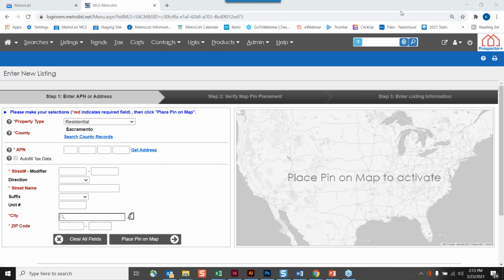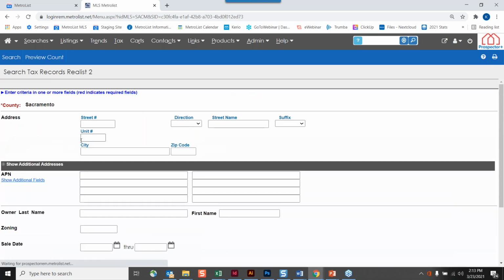Okay. Now, I'm going to share with you a few time-saving tricks here, if you will. The first one is I always encourage you guys to search the county records. So this property type I'm listing today will be residential. It's in Sacramento County. We just selected that. Now, do yourselves a favor. If you want a lot of this stuff to pre-fill and you want to save yourself some time, search those county records. Okay, so I'm just going to tap right on that and click search county records.